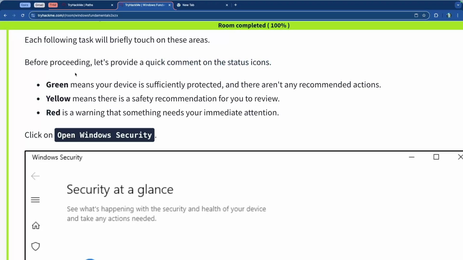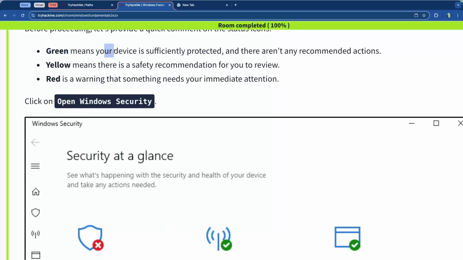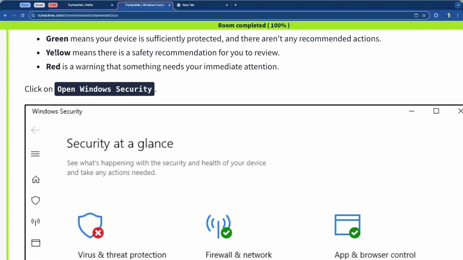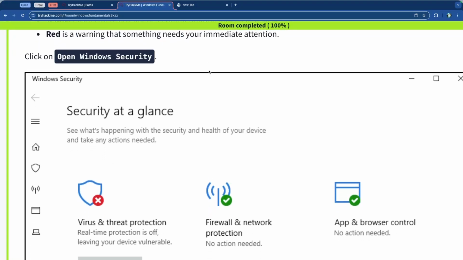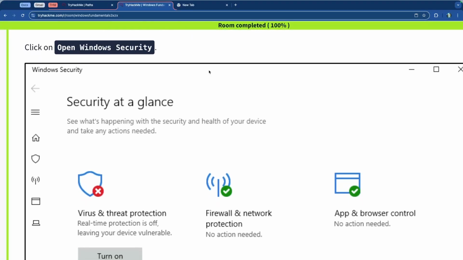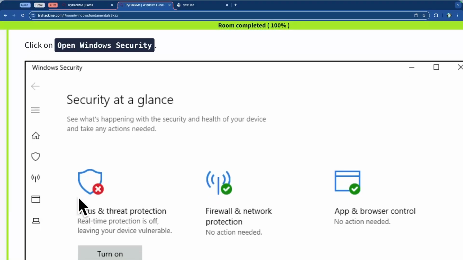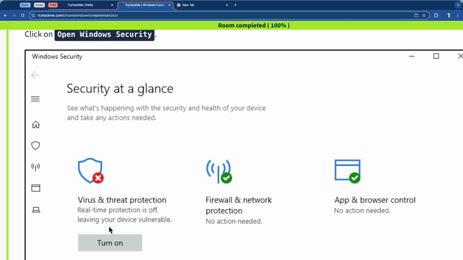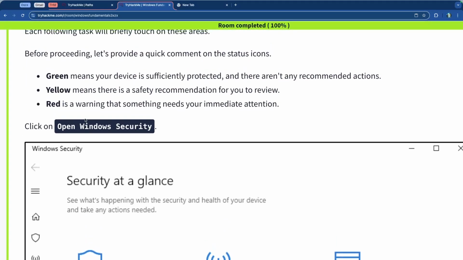There's a quick comment on the status icons here. Green means that everything is all good and you're sufficiently protected. There are no recommended actions. Yellow means that there's a safety recommendation, and red means that there's a warning that's something you need to address right away. So in this particular situation, there is red, meaning that virus and threat protection most likely is turned off, meaning the device is vulnerable and you need to address it.